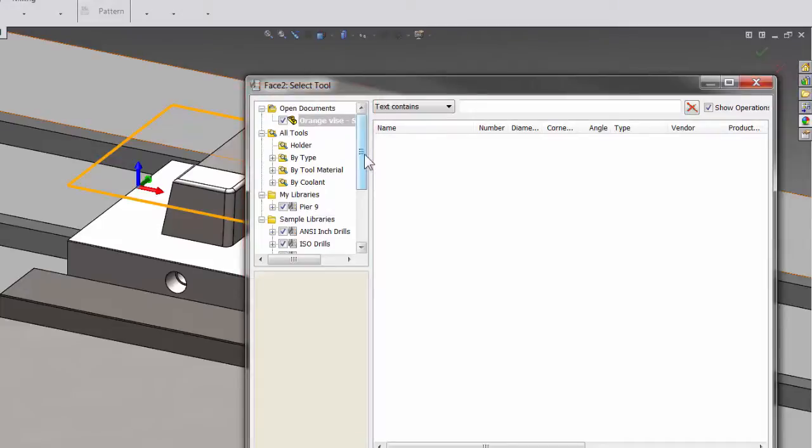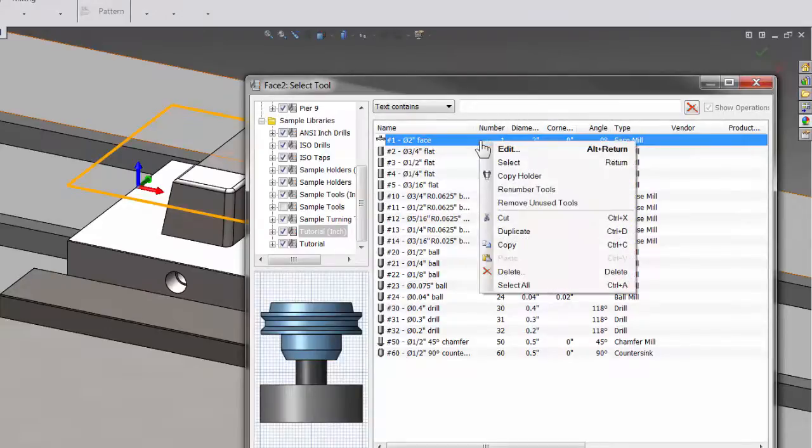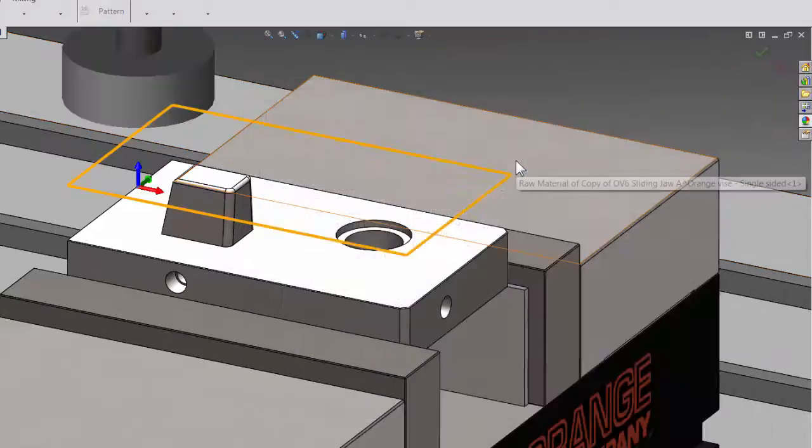I will select the sample library, and you will see I have a 2-inch face mill. Face mills, also called shell mills, are normally your favorite choice. They cover a big surface area and therefore can quickly create a flat finish on your part.